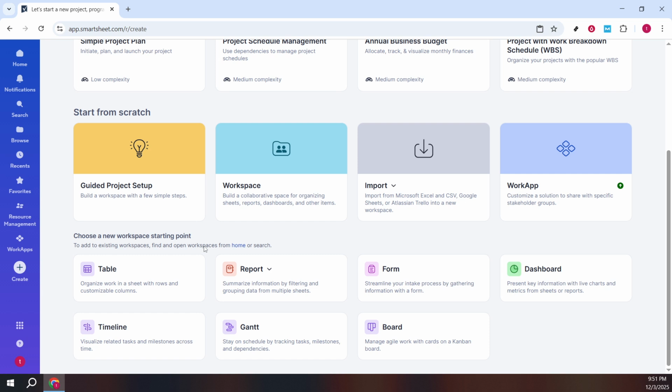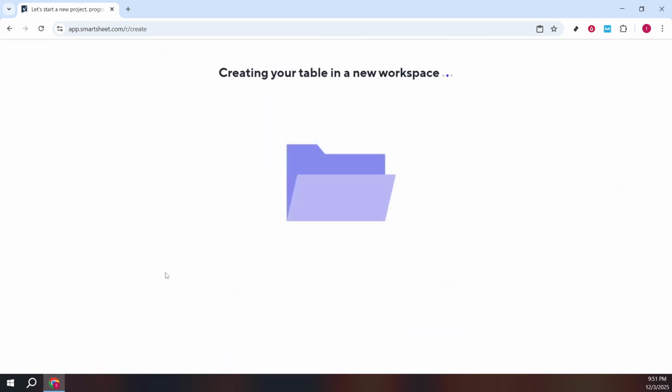Next, choose a new workspace starting point so your items have a dedicated location. Workspaces help keep projects, permissions, and related assets neatly grouped. Select Table to create a grid-style sheet. This is the classic spreadsheet view, and it's perfect for learning row selection.